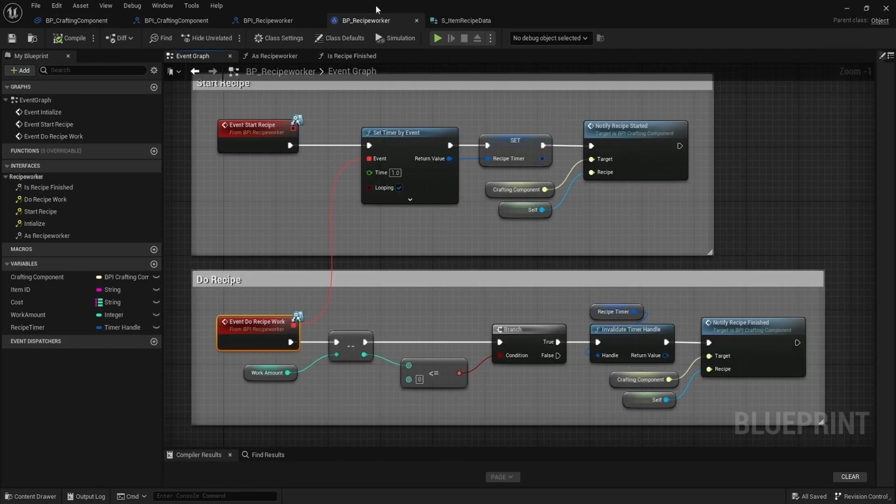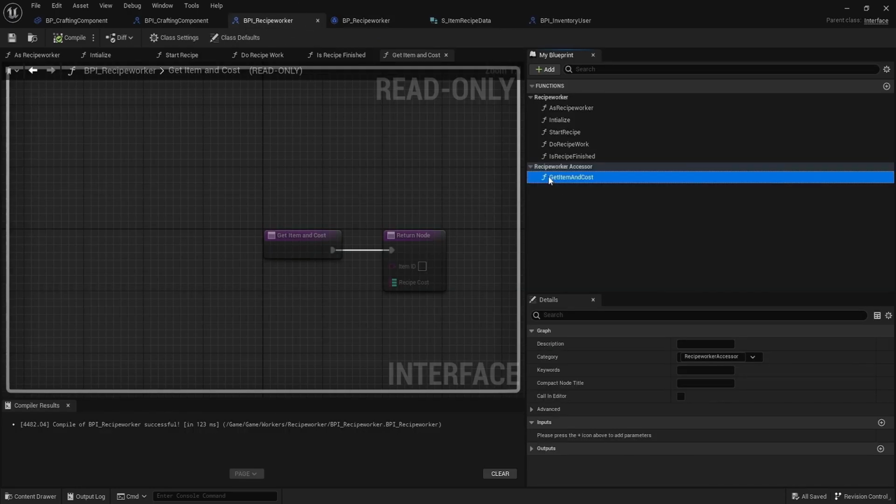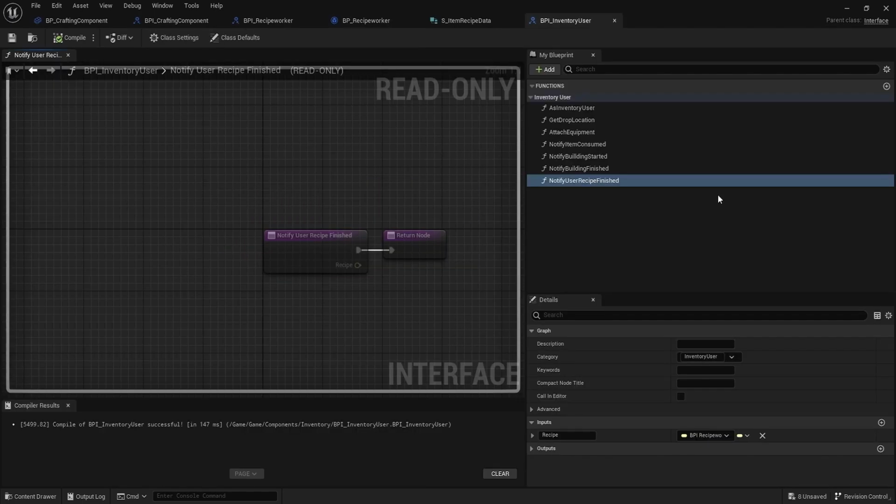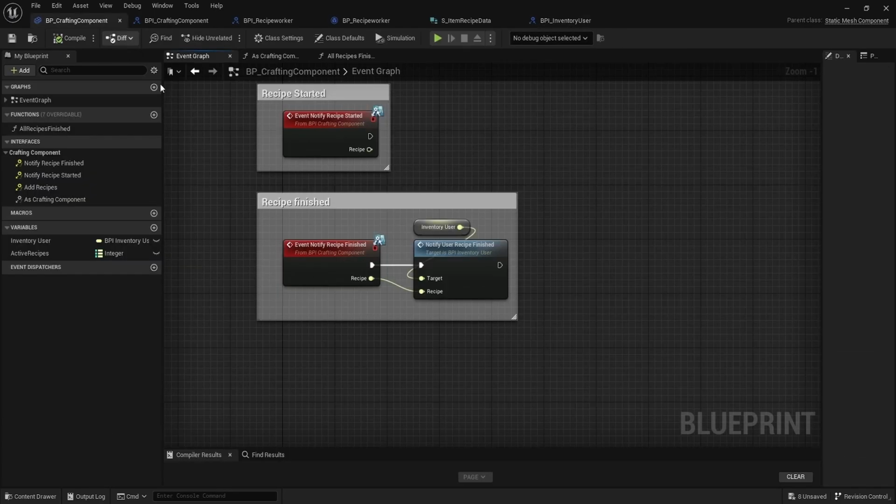Let's go ahead and over in the recipe worker and let's take advantage of the notify recipe started and the notify recipe finished. Let's go ahead and on a recipe worker add a simple accessor to get the item and the cost. Implementation will simply just return the item and cost. Let's go ahead and in the inventory user interface add a notify user recipe finished, taking in a recipe. Now implementation in our crafting component is simply just going to pass it to the inventory user.